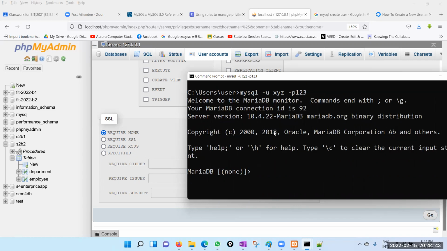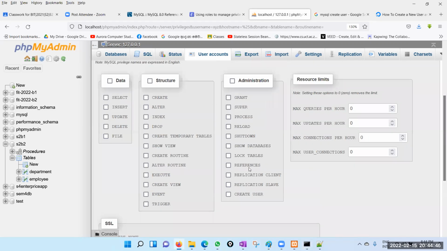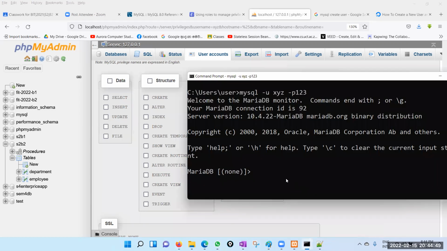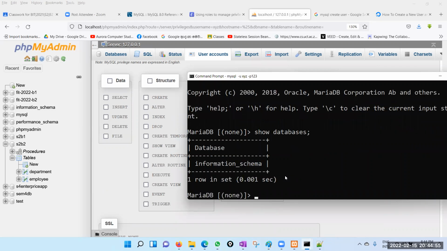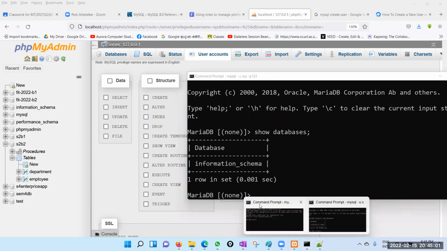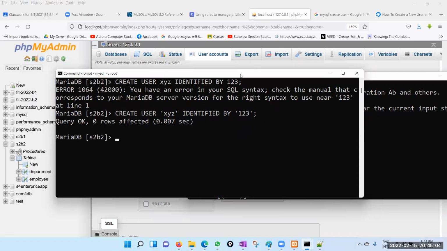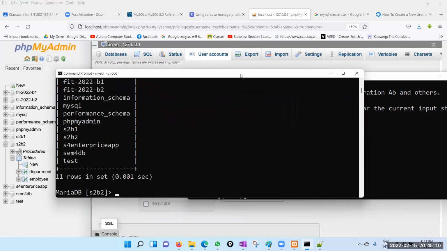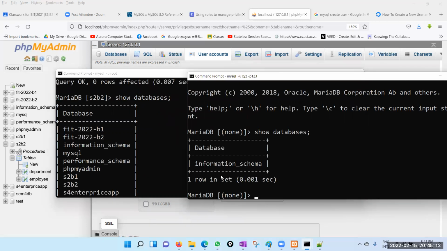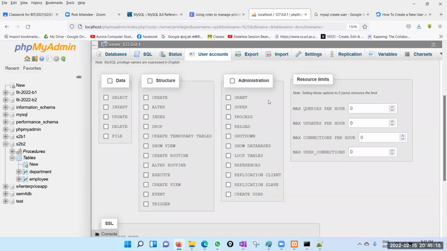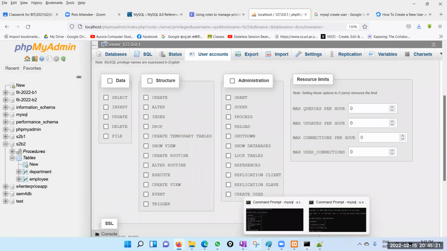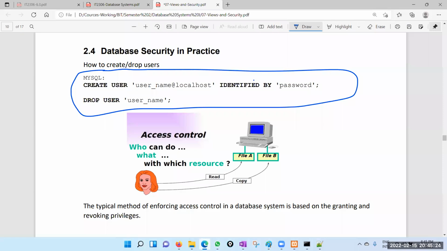Now let's see whether we can show databases. I removed all the privileges, just the user is there. Show databases. You can see it can't see any of the databases, while the root super user can see all the databases. This one can see only the default database, because I have not given any privileges. Right, so now you know how to create a user account.